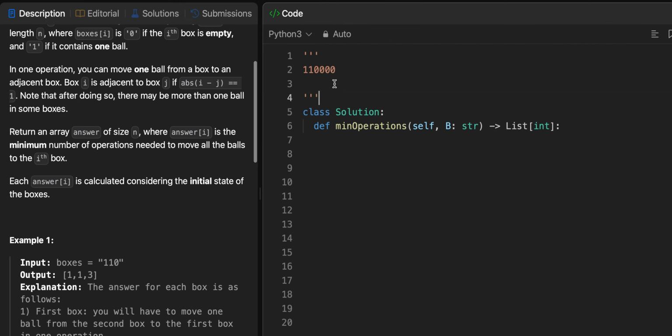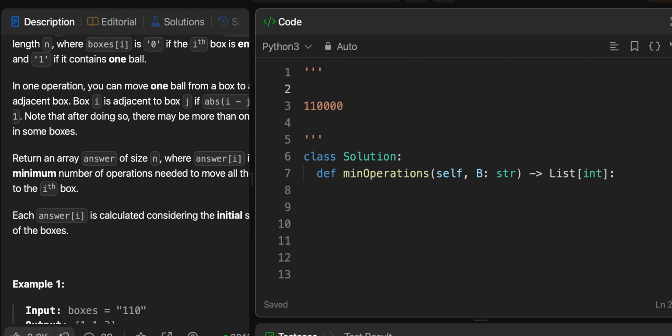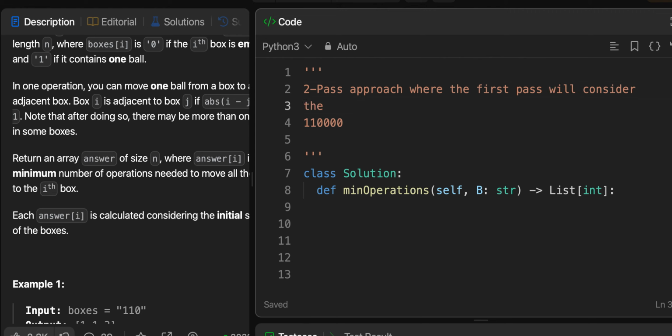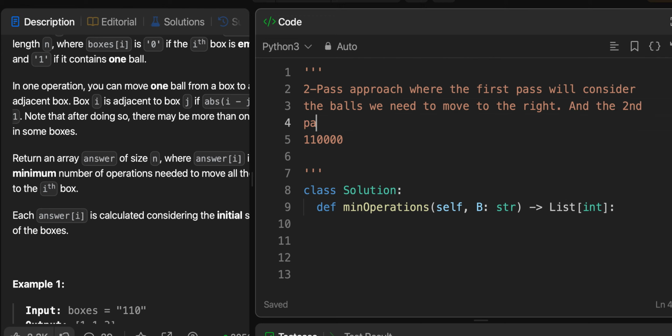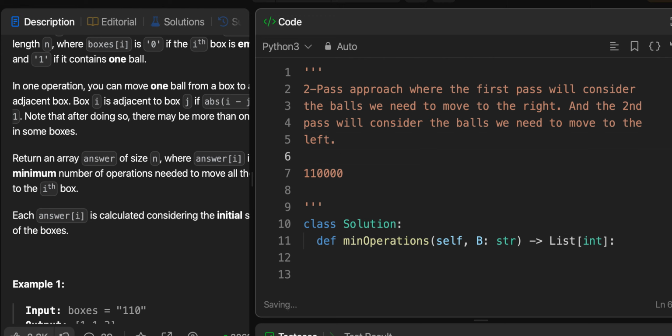I think what we can use is a 2-pass approach, where the first pass will consider the balls we need to move to the right, and the second pass will consider the balls we need to move to the left. Okay, so that will be our approach.